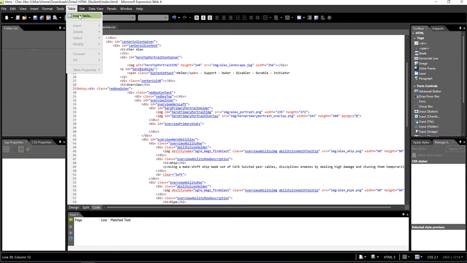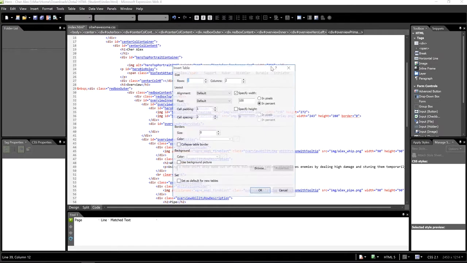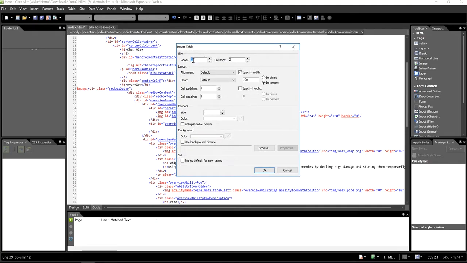And it says insert table. Click on that. This menu is going to pop up, and all you have to do is just type in whatever the question requires you to type in. So in this instance, you're going to look for a table with 3 rows and 4 columns.